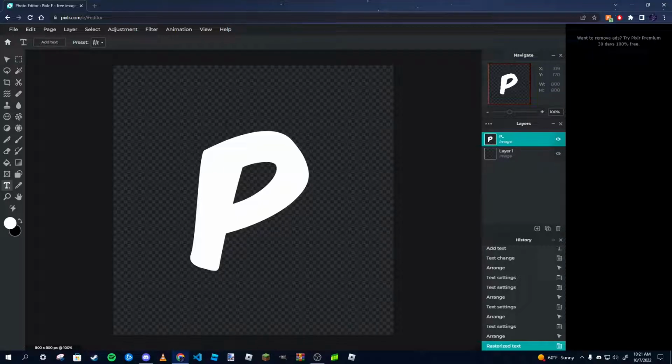Now, we could just leave it as white or whatever color we want to make it. However, we do want to give our text a neat background. We want it to stand out, essentially. We want it to, you know, appeal to the human eye, if that makes sense.